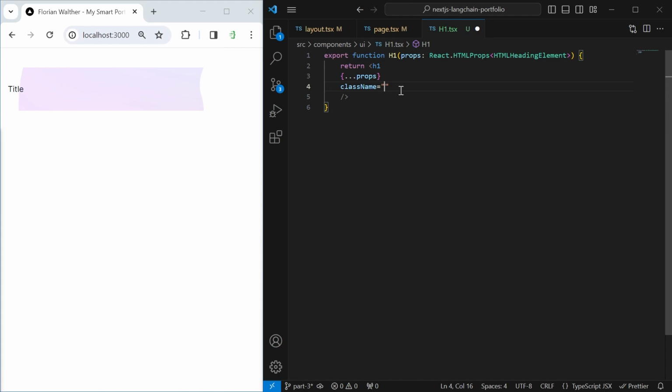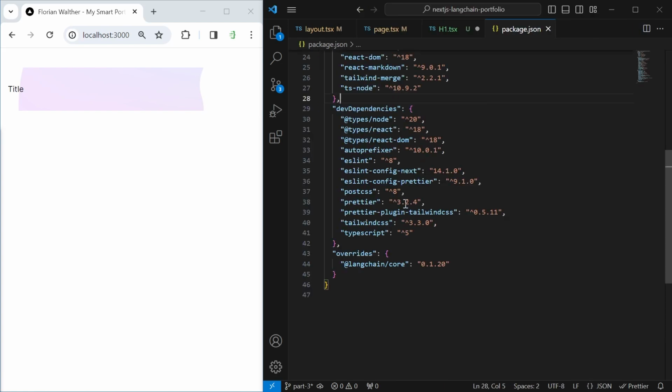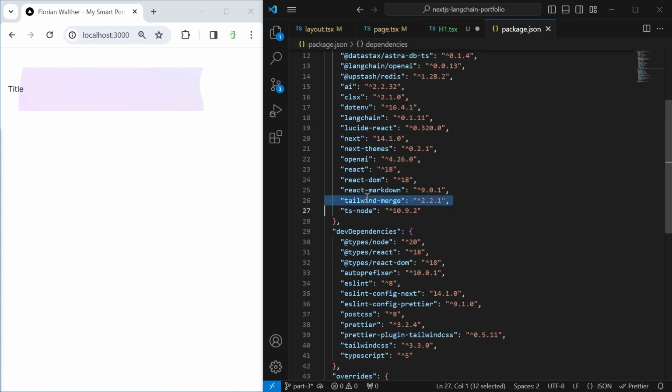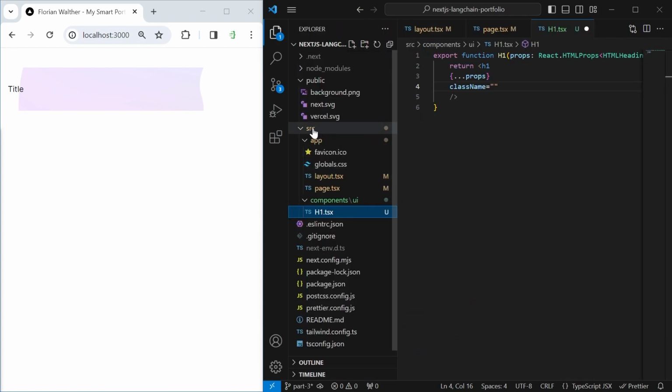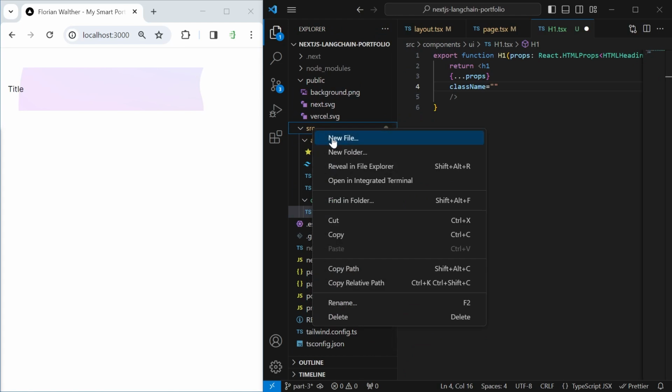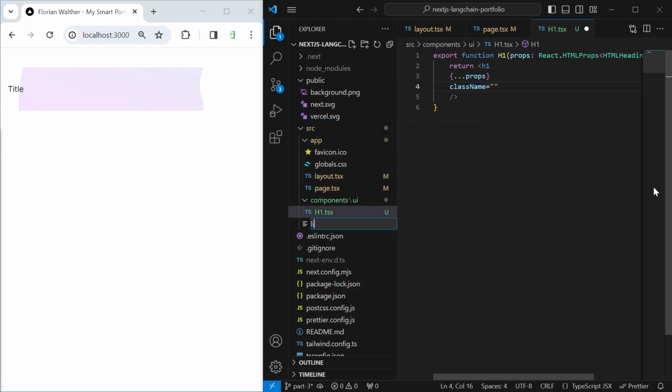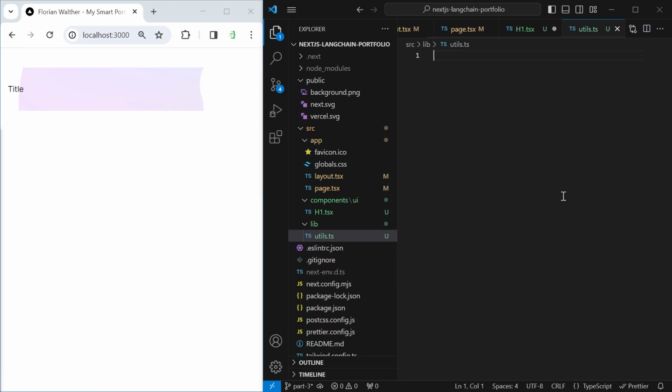But then you get the problem that a class that you pass from the outside might not be applied because another class inside here takes precedence. This is what we installed Tailwind Merge for. It takes care of classes overriding each other in a way that works. And again, to use this, we create a little utility function. So again, in our src folder, we create a new file. Here we write lib/ and in here we want to put a utils.ts file for utility functions.